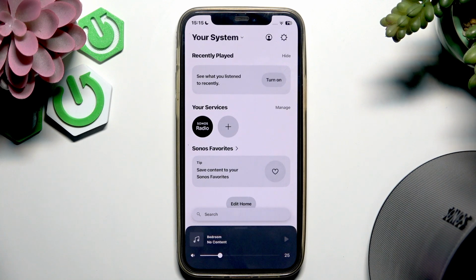Hello guys, today I have the SONOS Era 100 and I'm going to show you all the top tricks in this device.